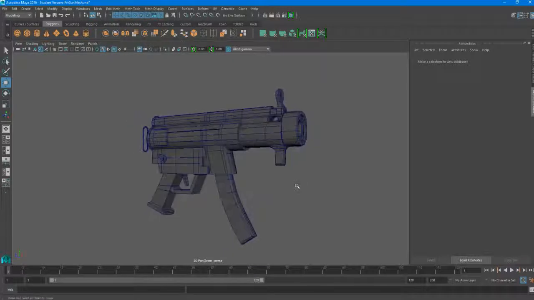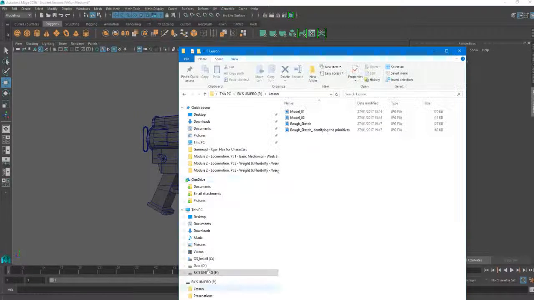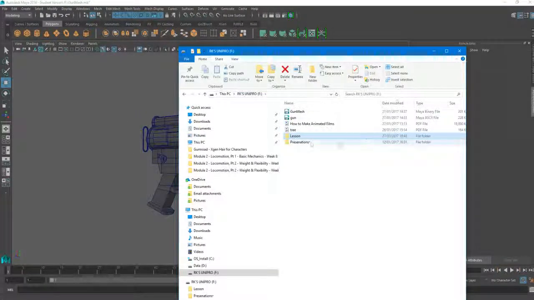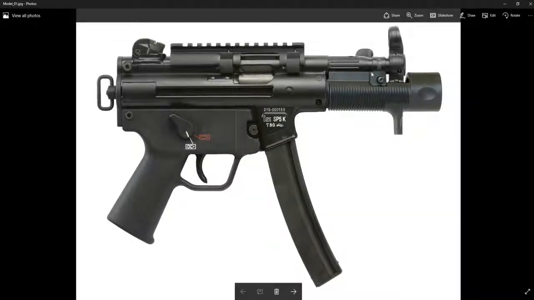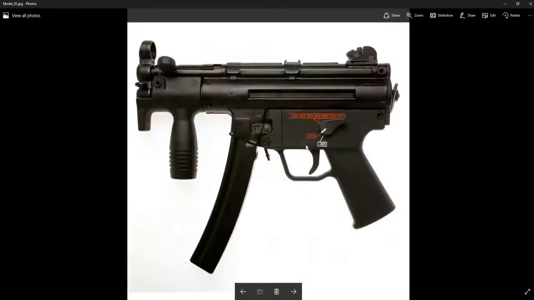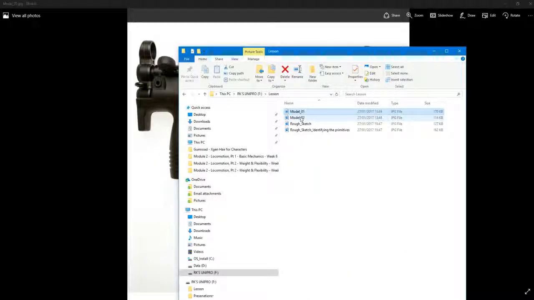This is the model. When you start your lesson, this is a folder I'm going to zip and send to you. It's called lessons, and I'll put all the information. When you start, you need to show these two models, this image and the other model. I named them model 1 and model 2.